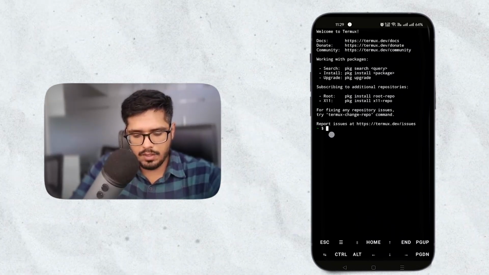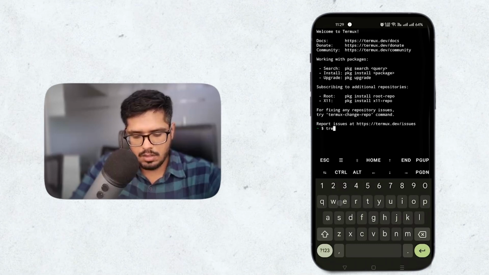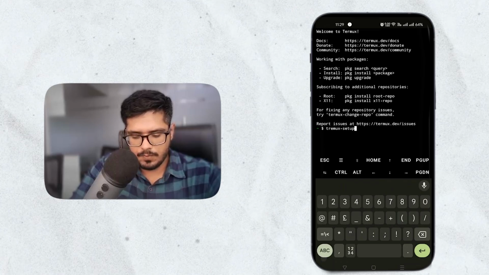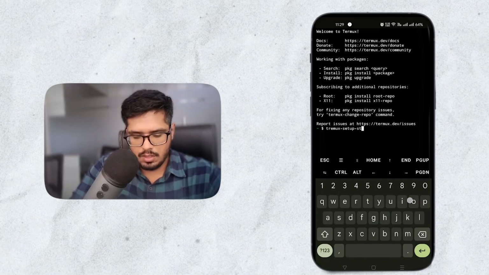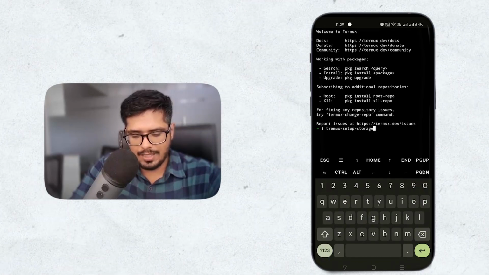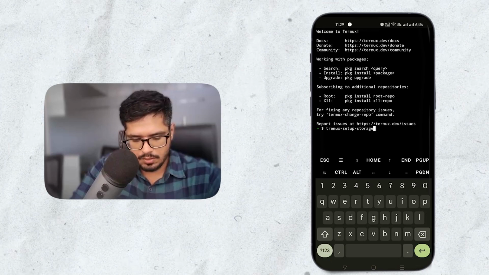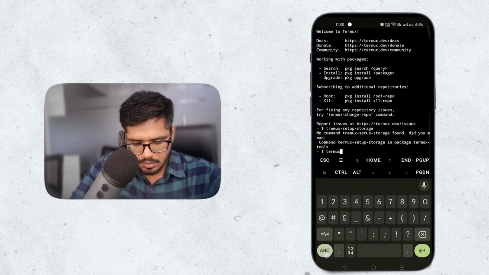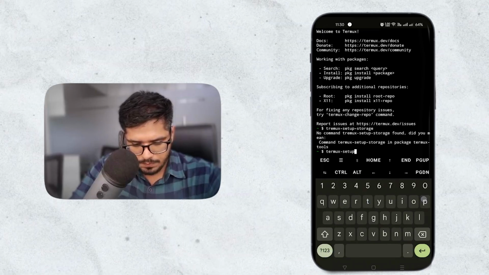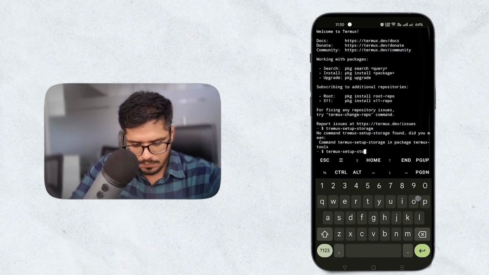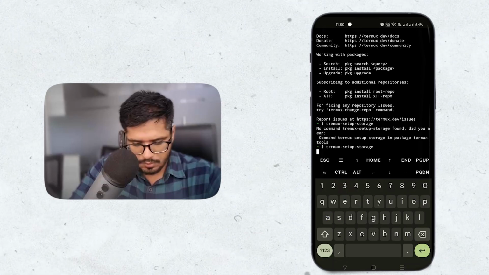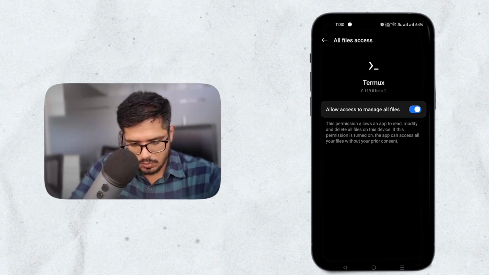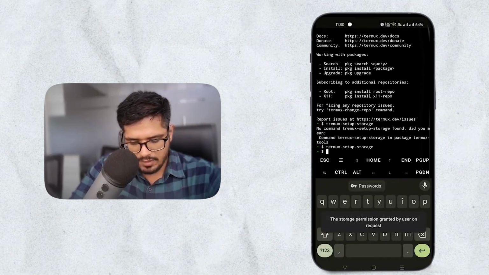The first command we need to run is termux-setup-storage. And this essentially will allow the app to get access to our storage. Or it should be termux, oh, my bad. All right, so I'm going to run this command, and it looks like this will give access to the storage. So it looks like we have the access to storage now.